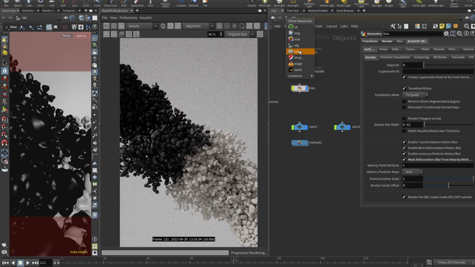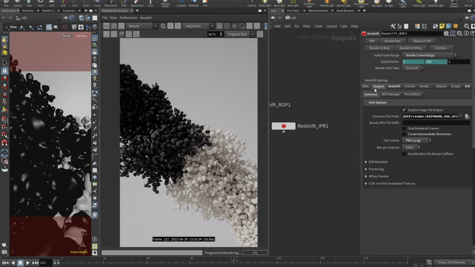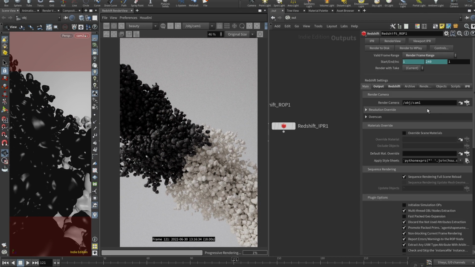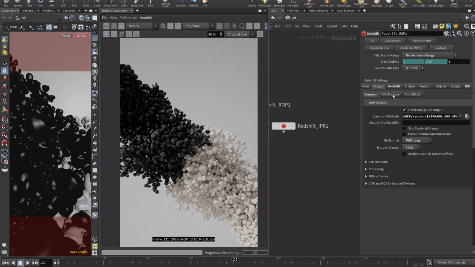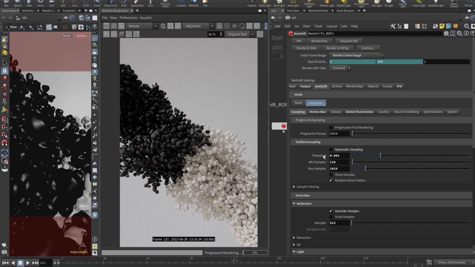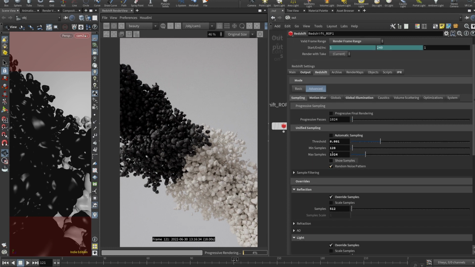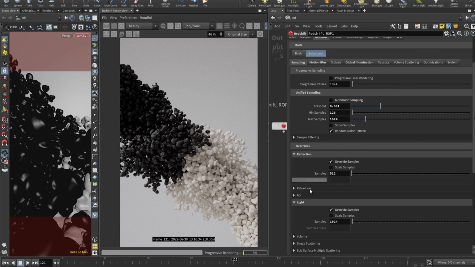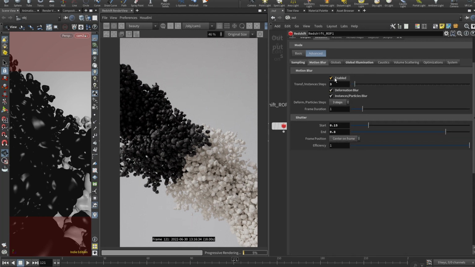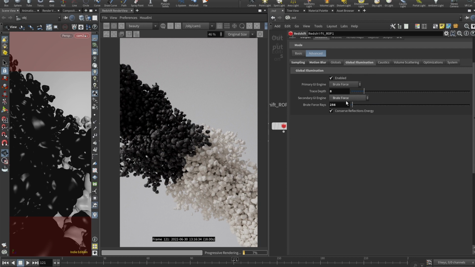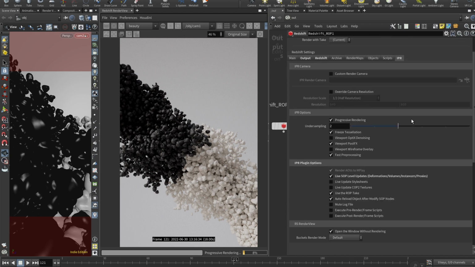And for the actual Redshift settings, I'm rendering 240 frames, rendering camera 1, rendering PNGs. I think I'm using too many samples, but I was getting some noise when using fewer. So minimum is set to 128, maximum set to 1024, overriding reflection and lights. Motion blur is, of course, enabled, and deformation blur and particle motion blur should be checked. Start is set to 0.15 and end to 0.8. GI is set to brute force, and brute force to 8 and 256. I think that's it.